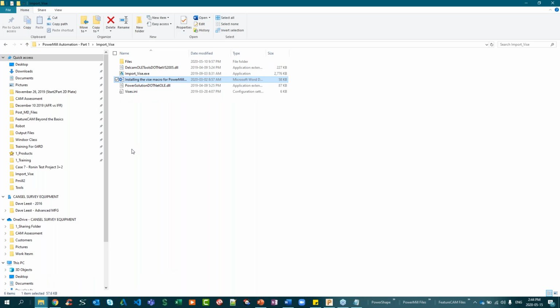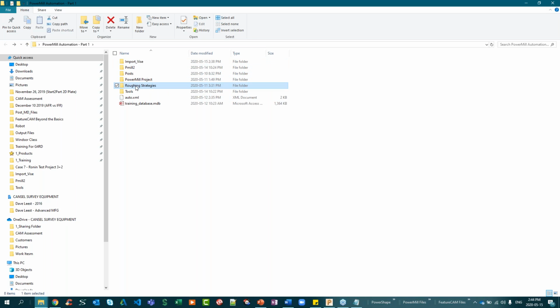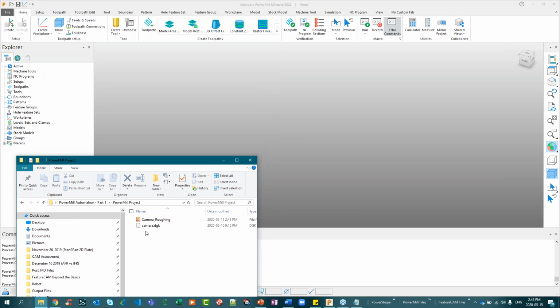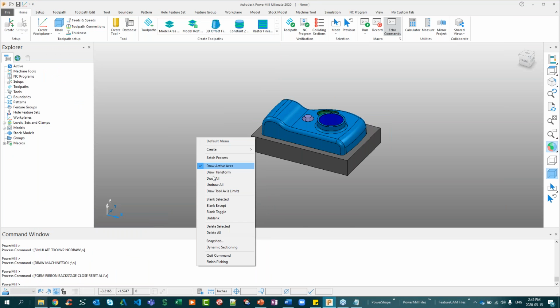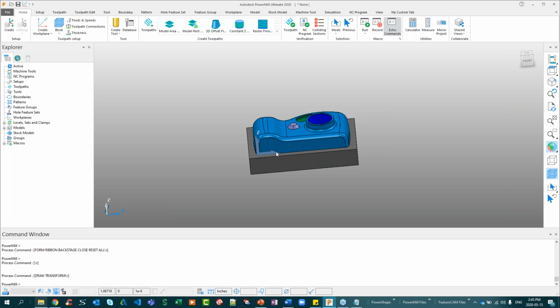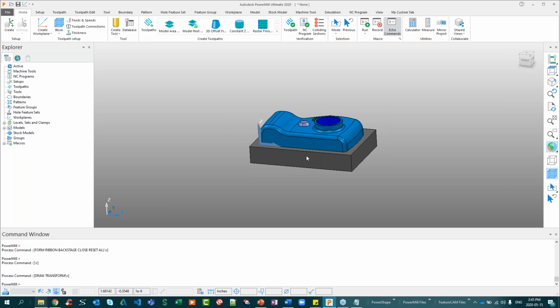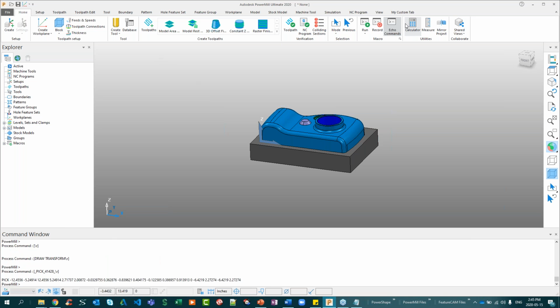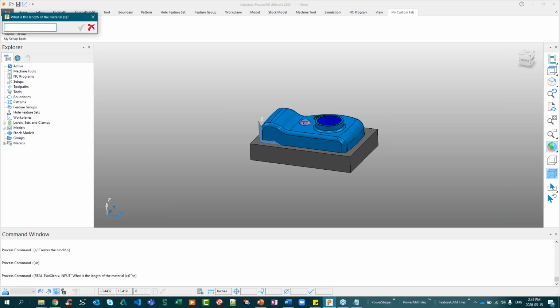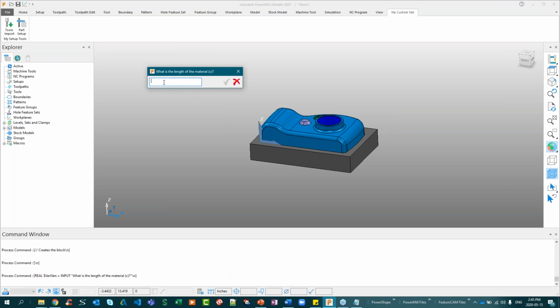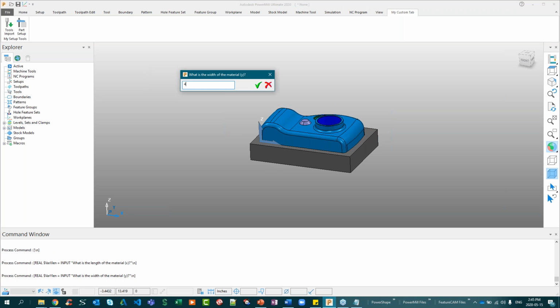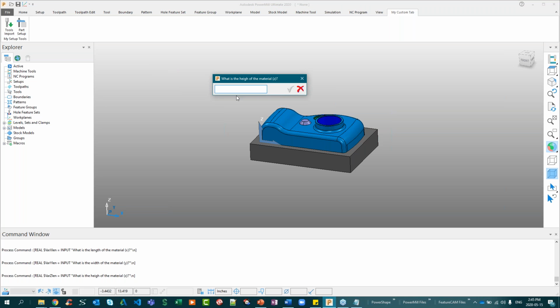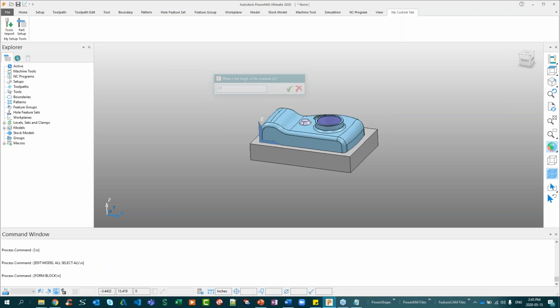Okay, so let's import that file back in. There we go. Drag and drop that in. And I'm going to turn on the transform. The reset forms doesn't turn the transform back on, so I'll do it manually. And let's run that macro again. Technically, we can just go back up here and run the part setup macro. And it's going to ask me for the length of the material, which is going to be 6.1. The width of the material is going to be 4.1. And the height of the material, let's go 2.5 inches.